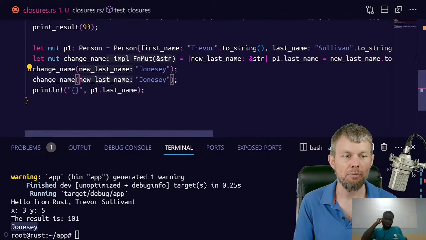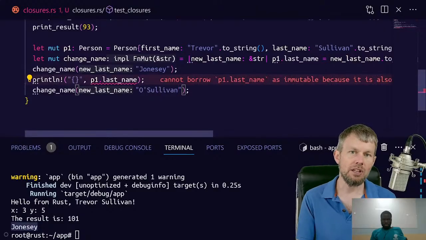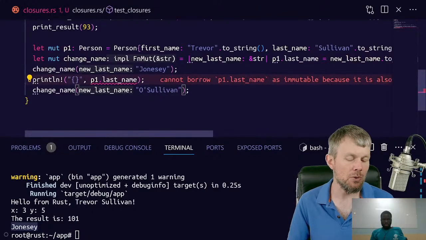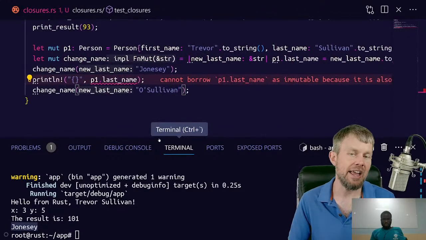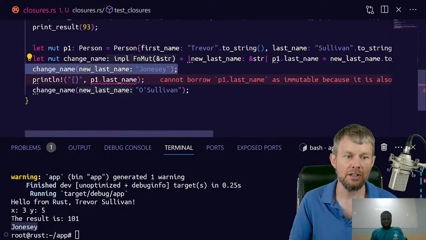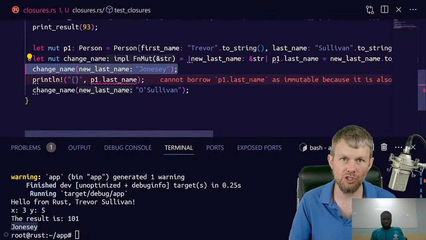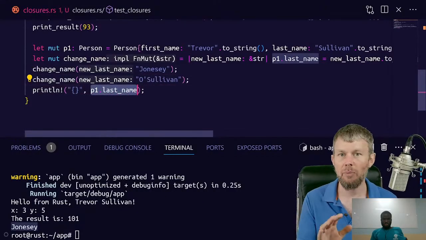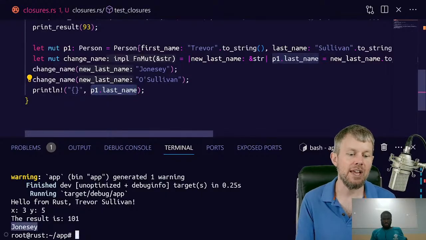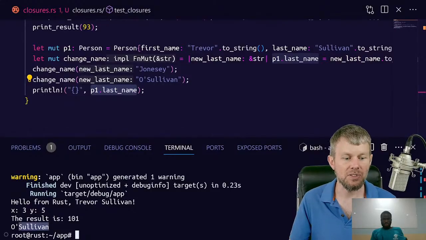But watch what happens. Let's say that we duplicate this line where we invoke the closure, and let's change it to a different name, like maybe O'Sullivan. Guess what happens? Once again, we get this error message that says cannot borrow P1.last name as immutable because it's still borrowed. Just like earlier, the compiler is looking ahead at our code, and it can see that we are borrowing P1 not just once, but actually twice here. Each time that we call change name, we still need to have P1 borrowed so that the closure has permission to update that field in our person struct. So we will not be able to access P1 last name until after we have completely finished accessing it from our closure. After we call change name two different times, then we can start to read that value again from the parent scope. And sure enough, you can see we change it to Jonesy, we change it to O'Sullivan, and so the final result is O'Sullivan.